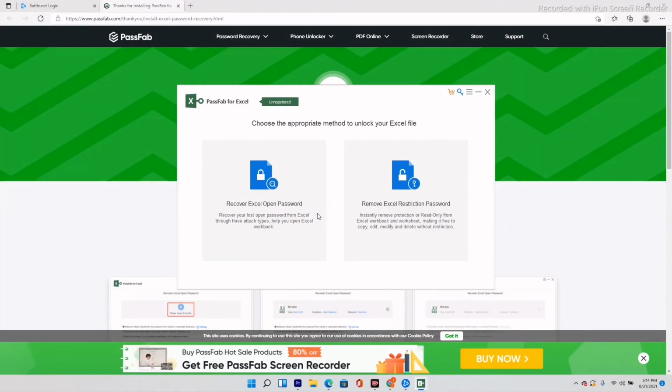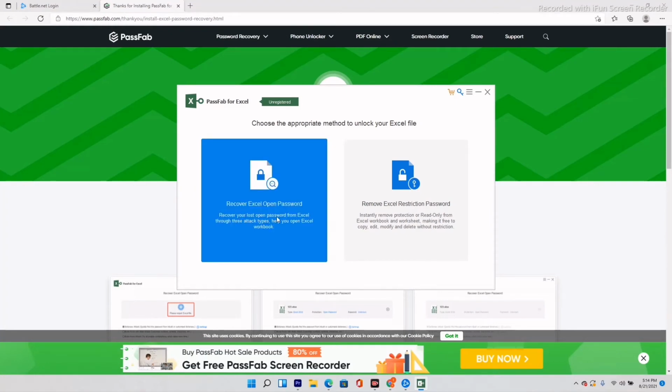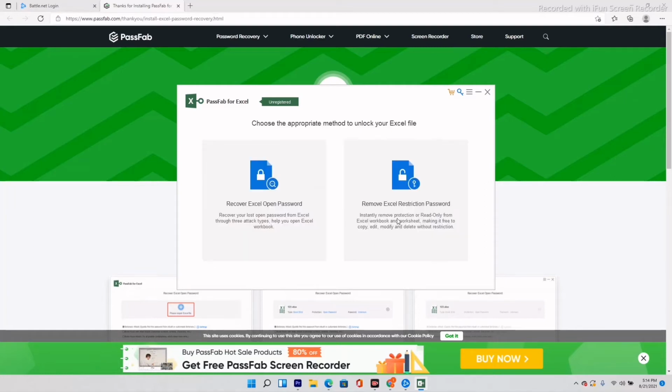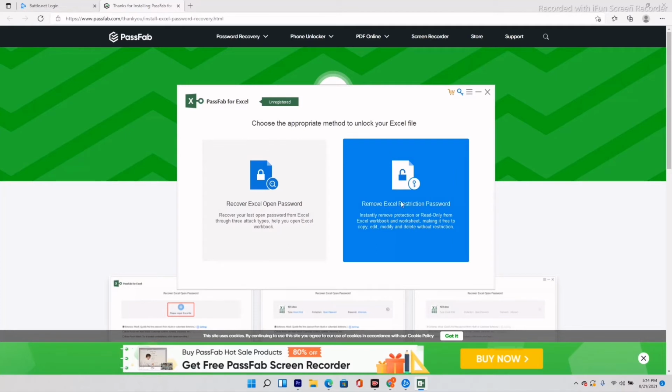Now here there are two options. One is to recover the Excel open password, which you can recover for your lost open password from the Excel through three types. They are having these options, you can go for it. And another one is called removing the Excel restriction password. So if you are not able to get into it because of the restriction password, you can click on this.